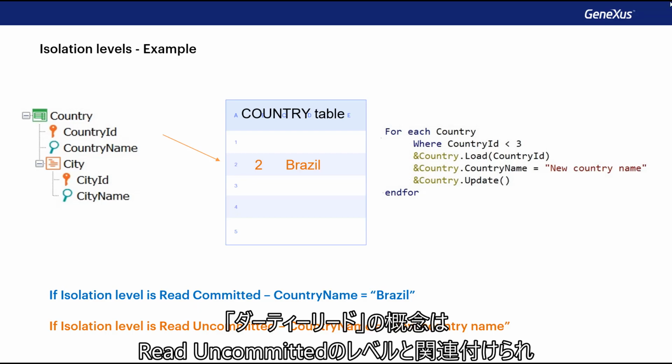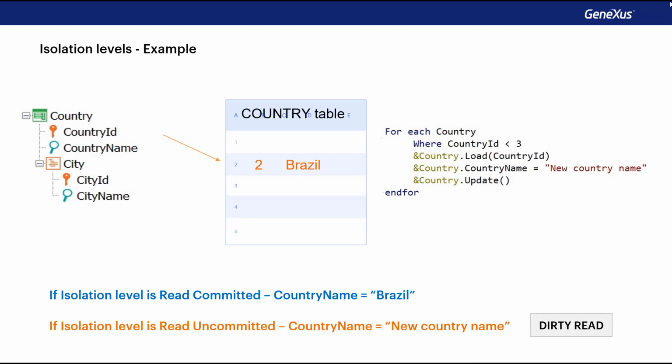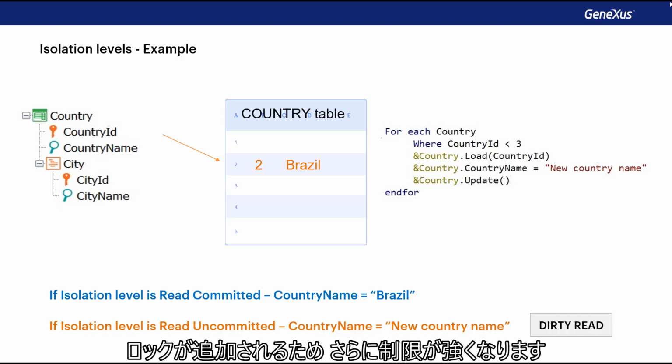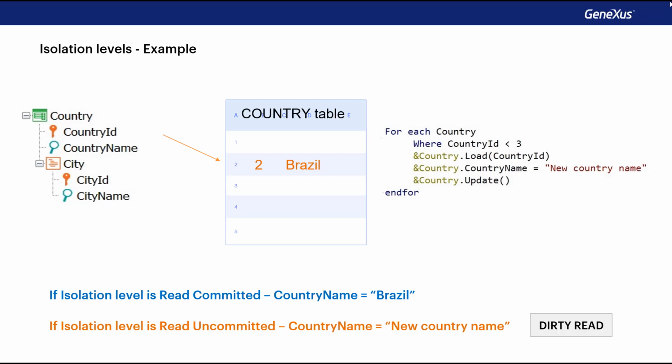The concept of dirty read is associated with the read uncommitted level, which refers to the possibility of reading data that has not been committed yet. As for the serializable and repeatable read levels, they are even more restrictive since they add a lock. That is, the new user will not even be able to access record 2 because it'll be locked.